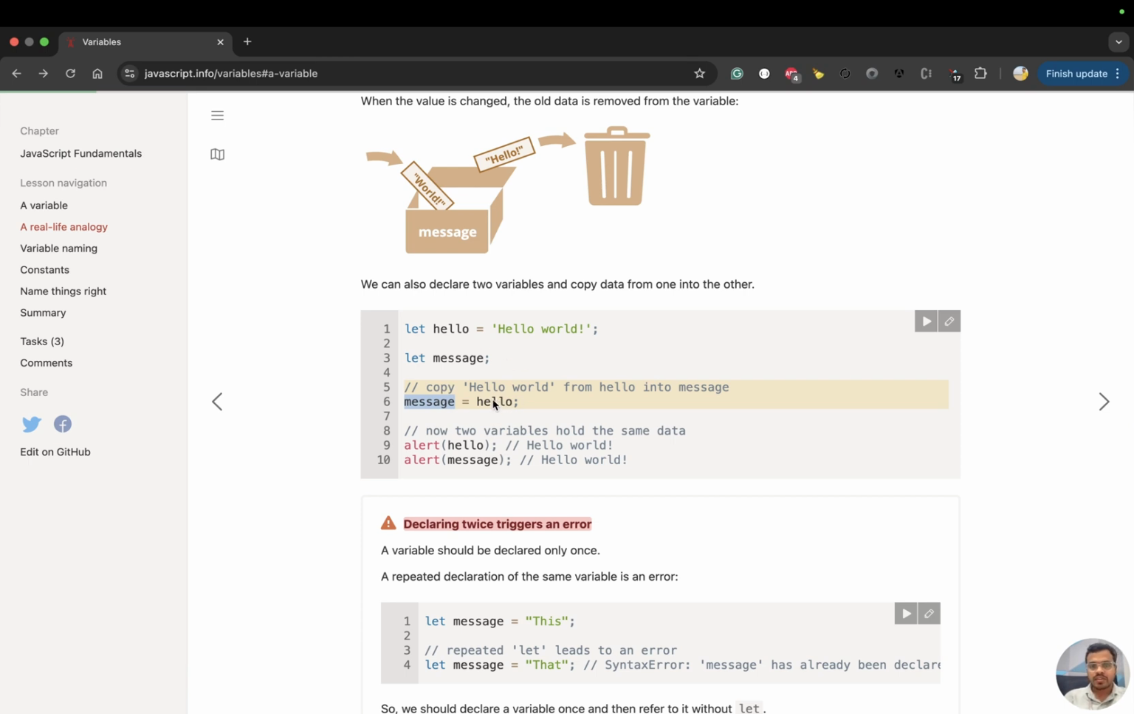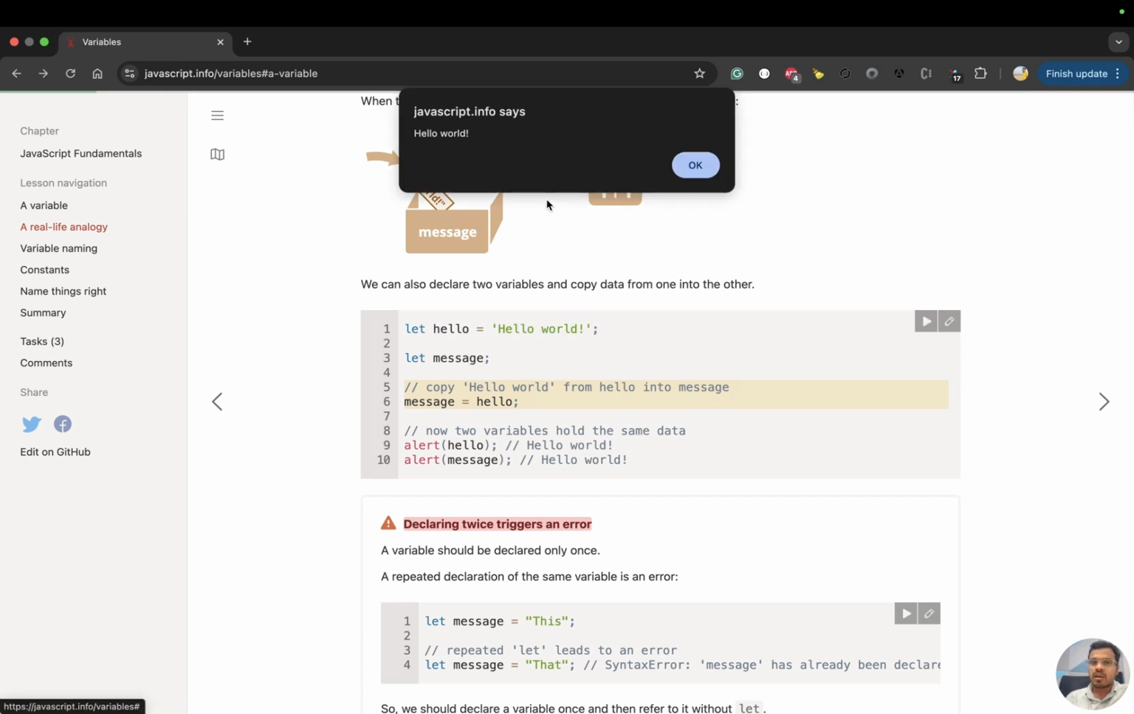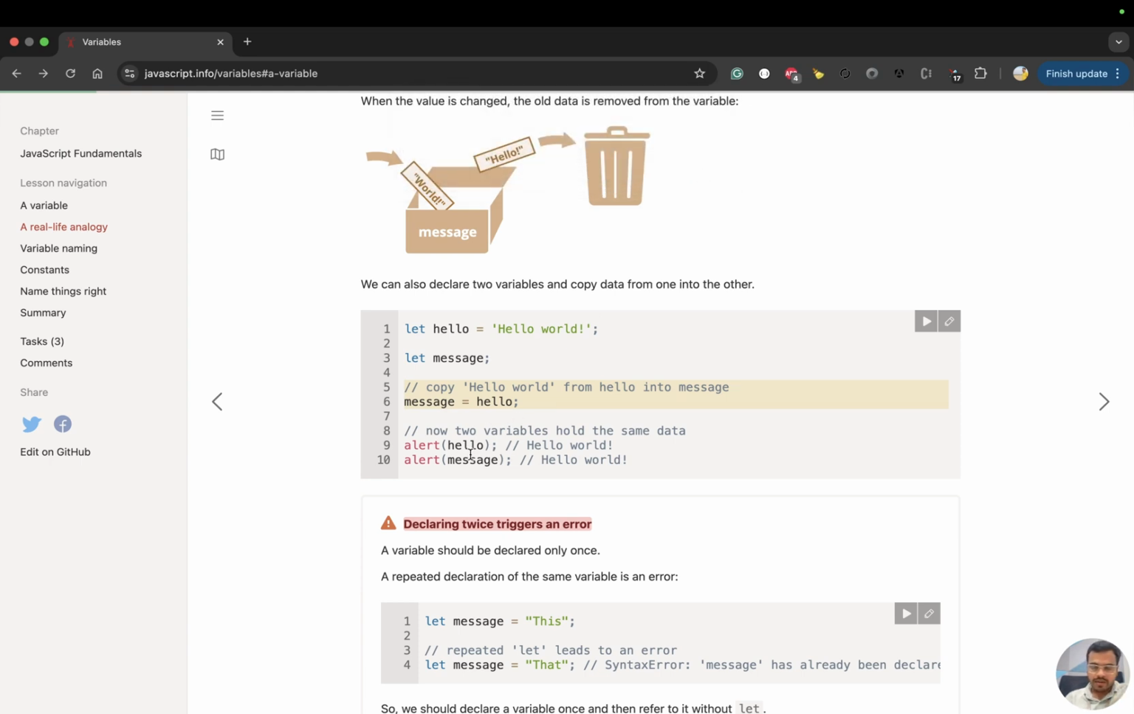So on the right side we have hello, and the value over here was hello world, right? So this hello world will be copied to this message variable, and now this message will store this hello world. So if we now print both these, both will have hello world, because hello earlier had the value of hello world. Now that same value got copied to message. Now both these variables keep this hello world. So if we run this program, hello world will be printed twice because both these variables keep hello world. I hope that's pretty clear.